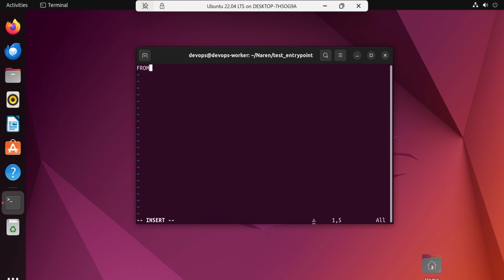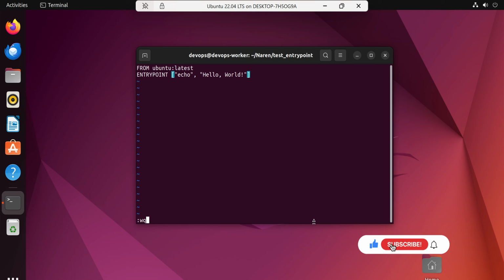So FROM ubuntu:latest, and then instead of CMD, this time we are going to use ENTRYPOINT. So ENTRYPOINT, and here echo, let's say hello world, and that's it. Let's save the file.